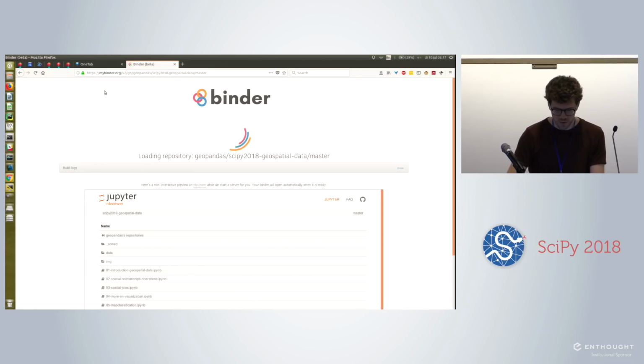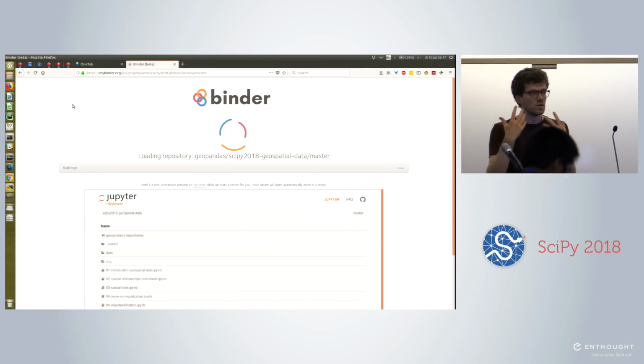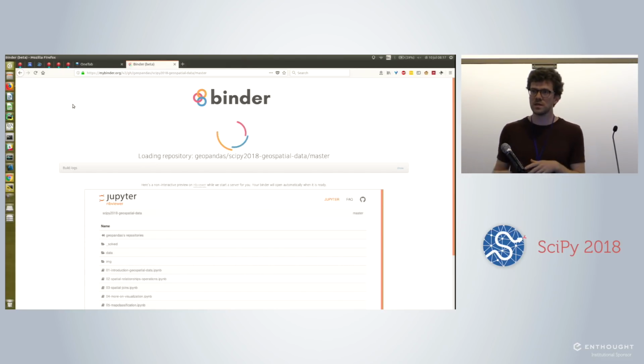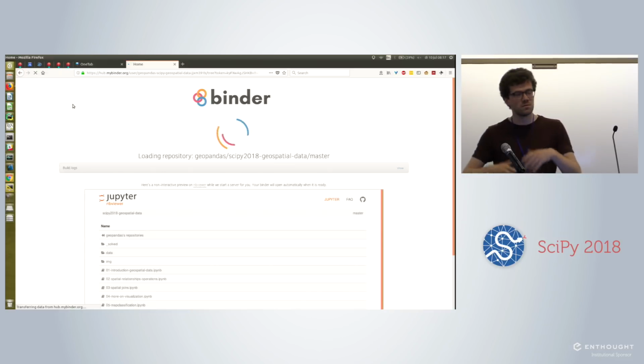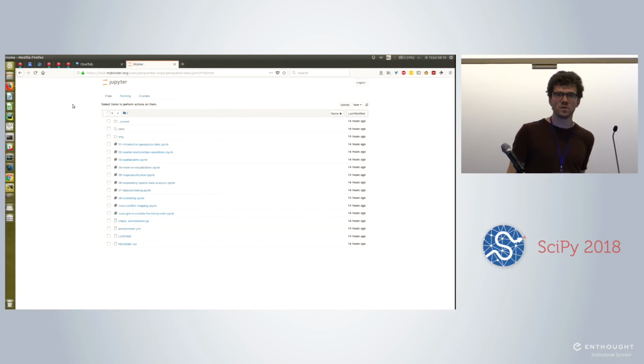So the first part will be an introduction to geopandas and related libraries, to start working with geospatial data, reading in data, doing some queries on it, doing some manipulations, and then after the break, we'll go to the PySAL part, which is more the spatial data analysis, data science part.